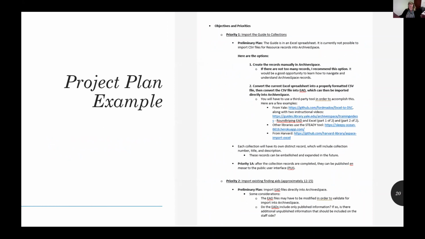This is an example of a project plan for a repository whose main goal was to cut down on staff time spent answering repetitive reference questions. So they started with inputting a resource that is requested very often and is not publicly available. And then they moved on to finding aids that they already had in an EAD format that they could import into ArchivesSpace.